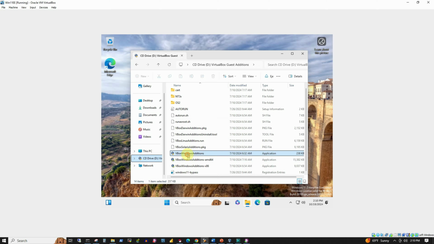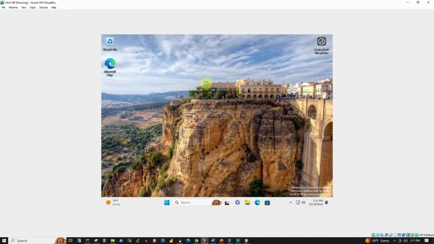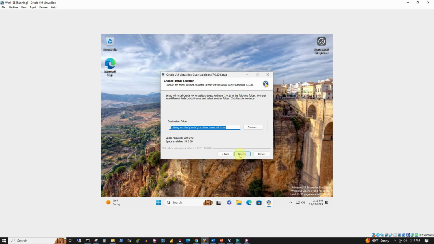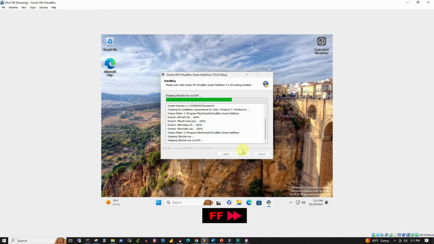So double click on the setup for the VirtualBox Guest Edition. Click yes for the confirmation to start the setup. Let's close the Explorer window. This installation of Guest Edition is going to take hardly a minute, so we will just press the next button, and the default installation location, that is C:\program files, is okay, and click the next button, then install.